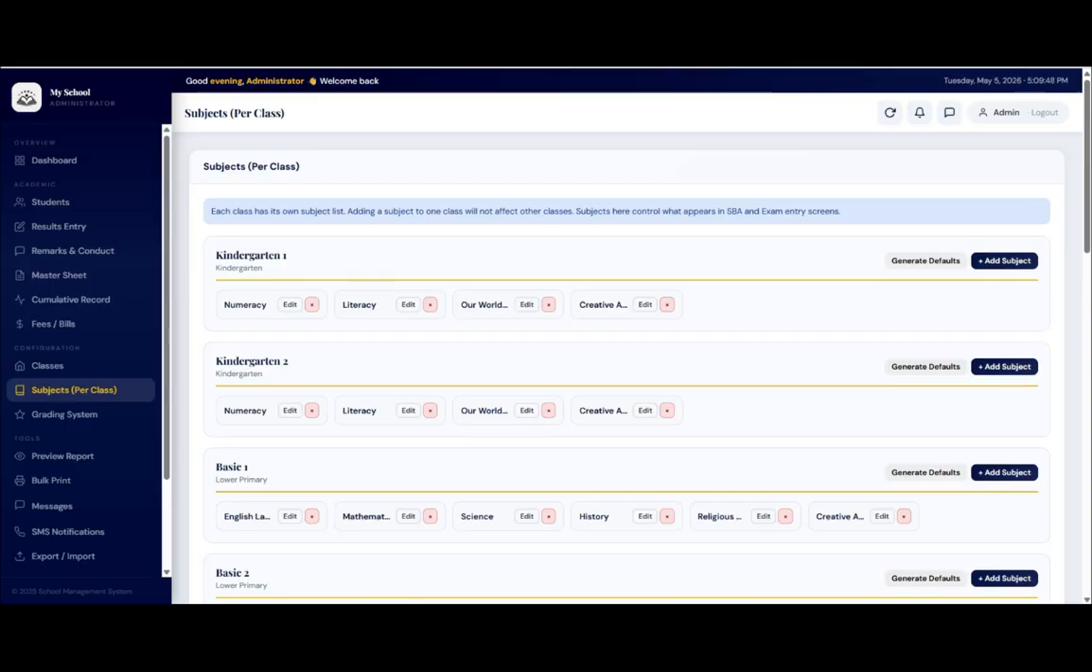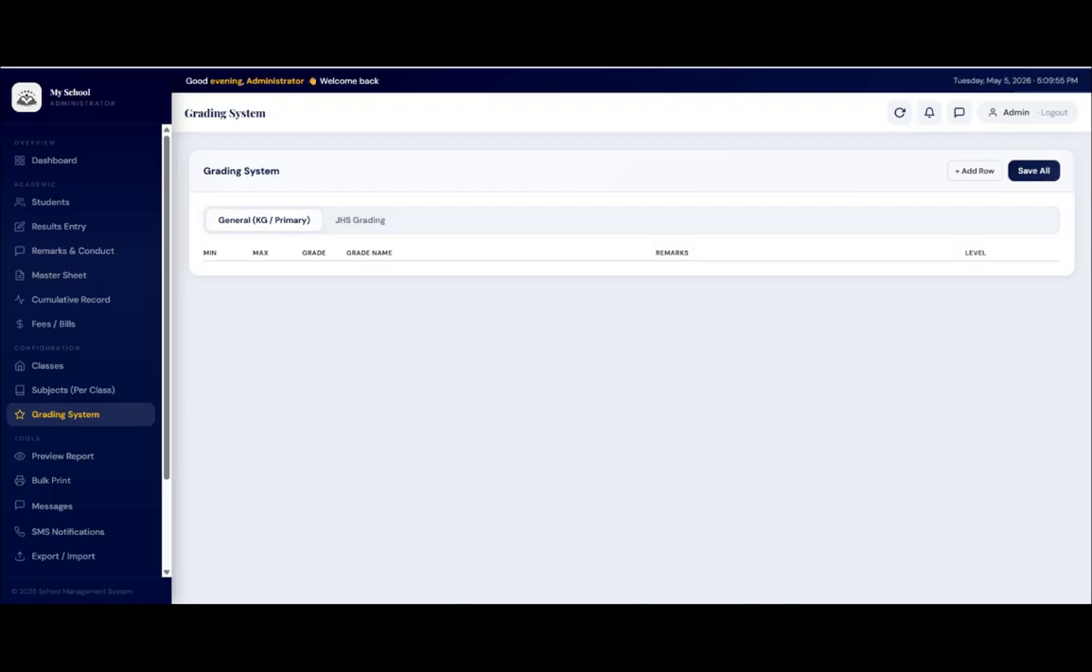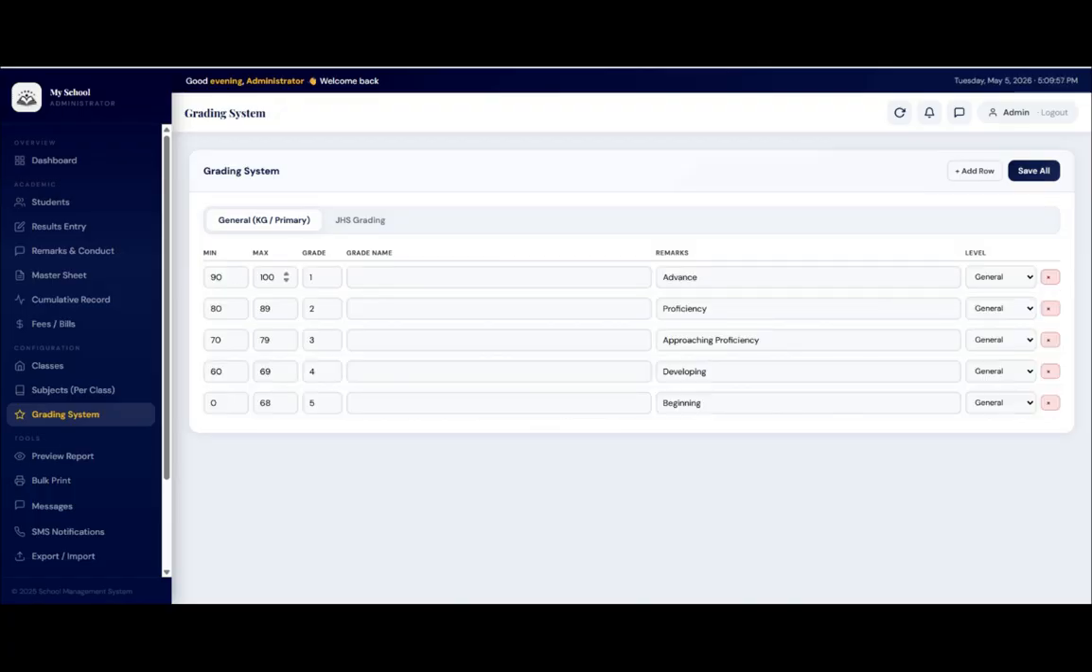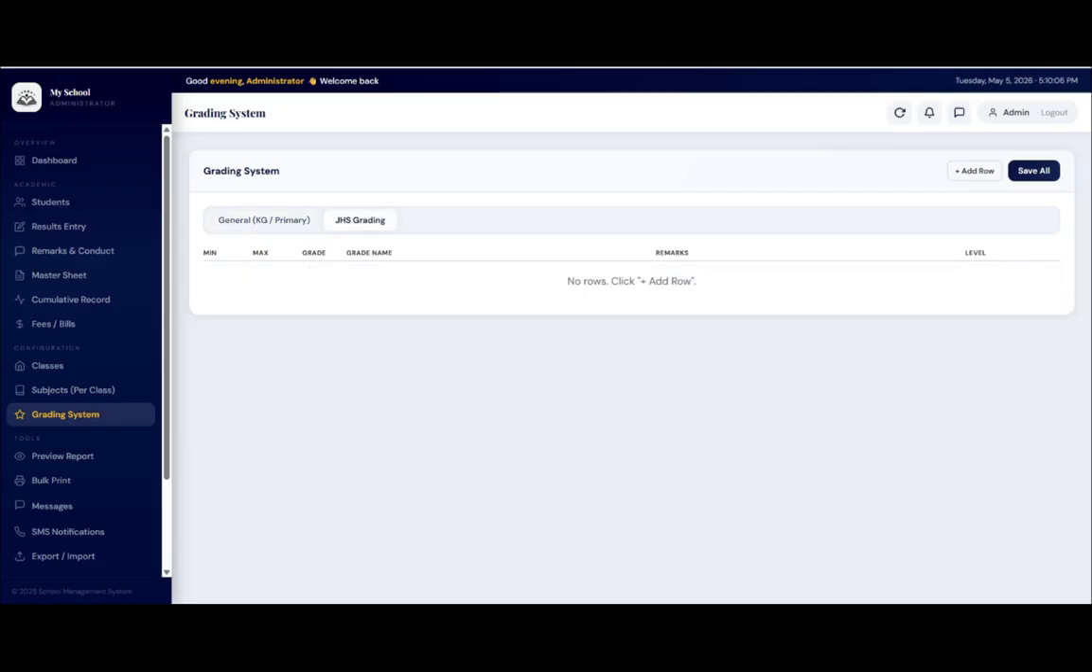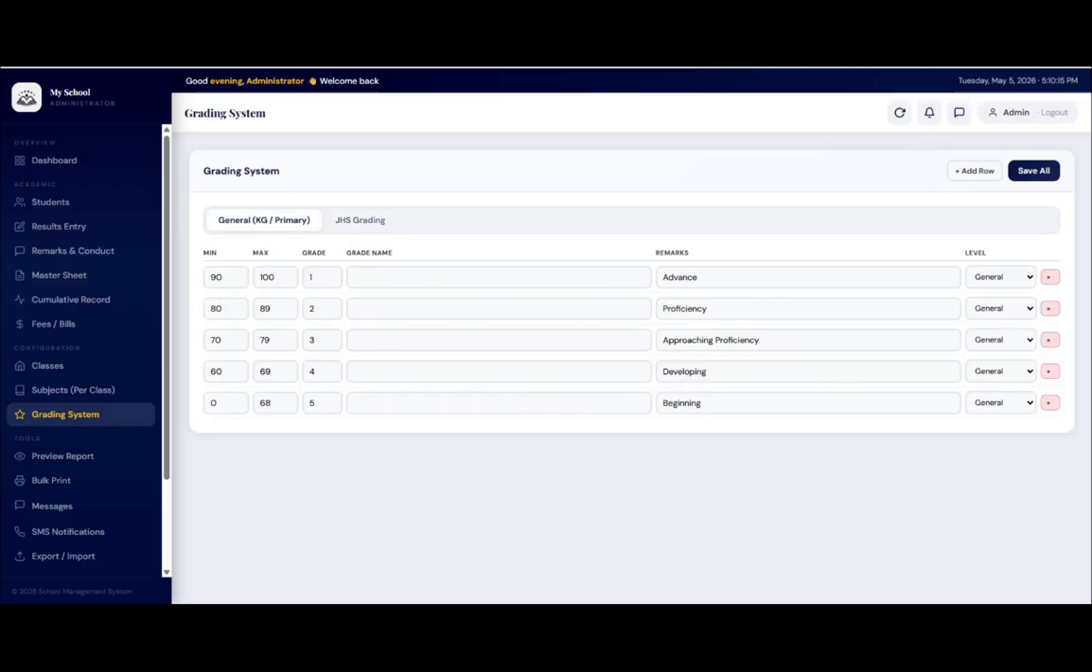Or you can choose to add the subjects manually. Then we have the grading system. When you go to the grading system side, you can enter your own grading system. Set your own grading system for kindergarten to primary. Then JHS, I think the JHS grading system is different from preschool and primary. So you go to JHS, then you set the grading system.